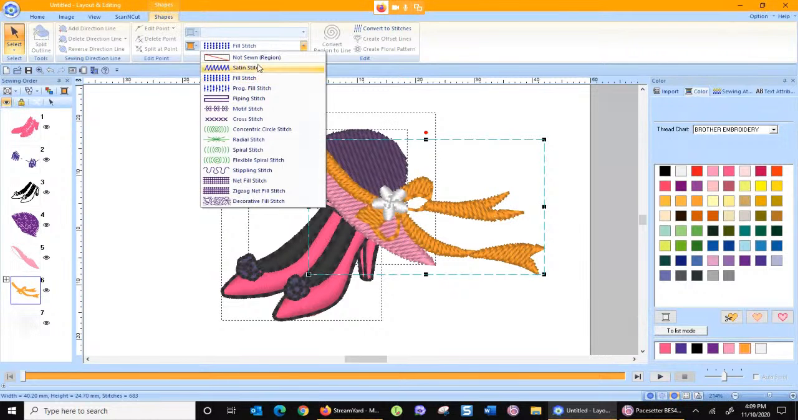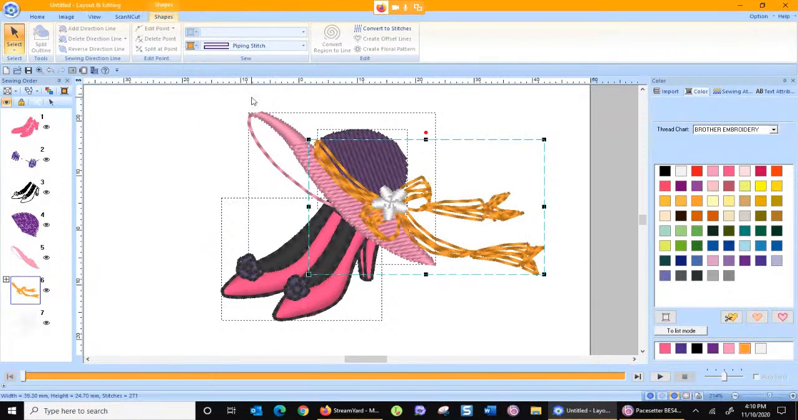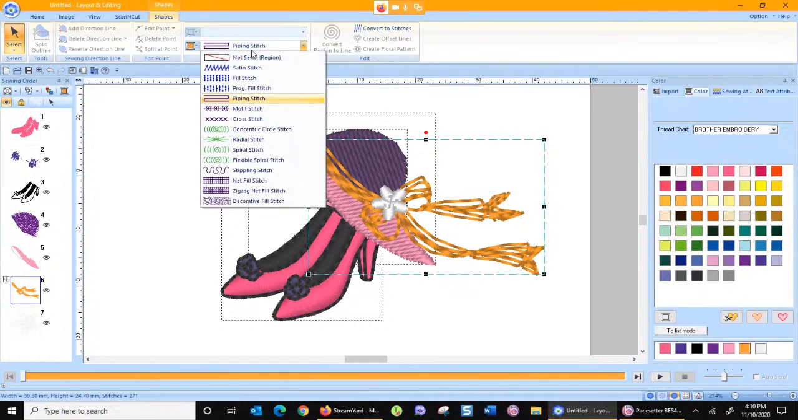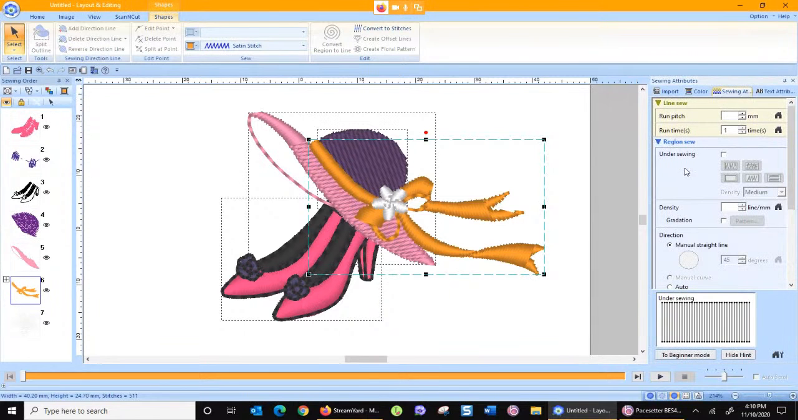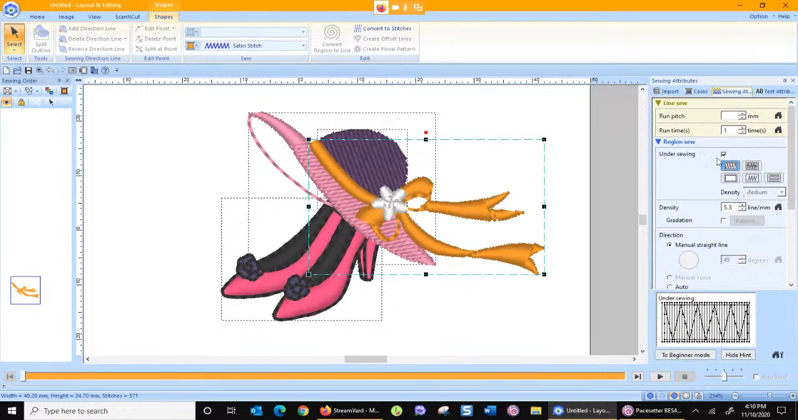It gives you the option of changing the stitch that is currently there into a different style. It also gives you the capability of changing the density. So if you stitched it out and you thought it was too thin, you could come in and increase your density. Or you could decrease your density. Or you can add undersewing to it. It gives you the capability of trying to fix somebody else's.